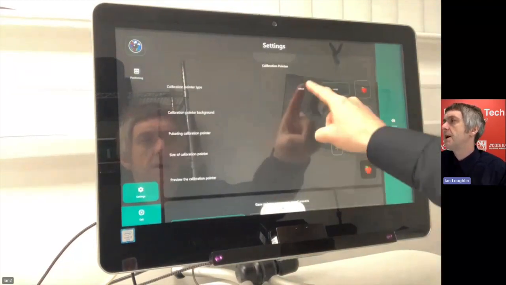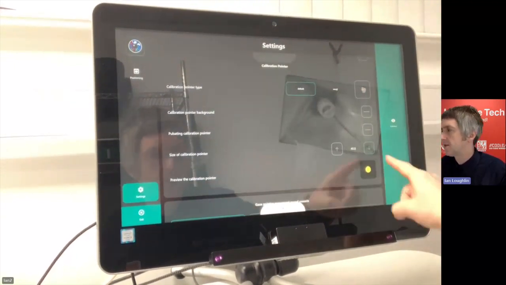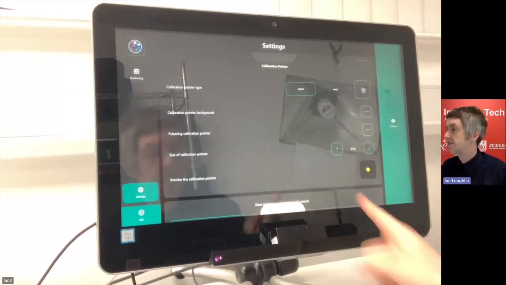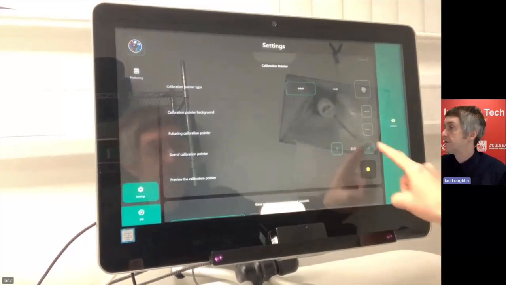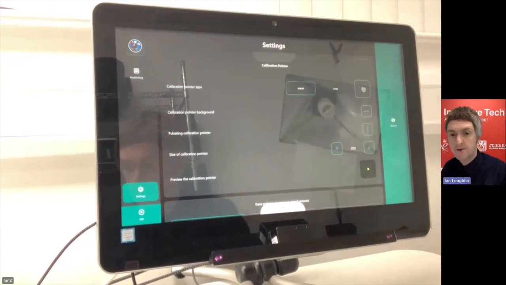Underneath here, we have what the calibration pointer will look like. So you can adjust what it looks like. You can adjust the size, for example, increase or decrease the size. We can add a pulsing effect to the calibration pointer there.